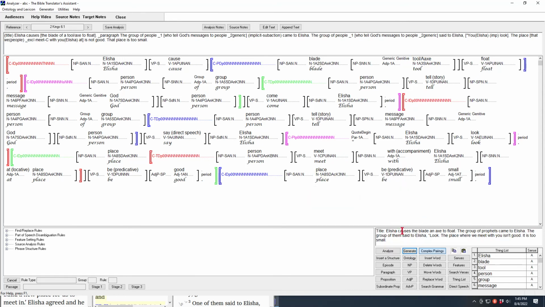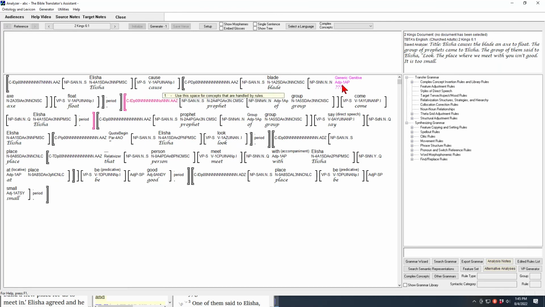So in some of the other verses, I won't show you the phase 2, but I want you to see it here now. Elisha causes the blade of an axe to float. Now that's funny. It didn't put of here. The group of prophets came to Elijah. The group of them said to Elijah, look, the place where we meet with you isn't good. It is too small. Causes the blade of an axe. I wonder why. Let's go back to generator, lexicon and grammar development. Maybe I needed to save it and I didn't save it or something. I don't know. Yeah, it's not defined.